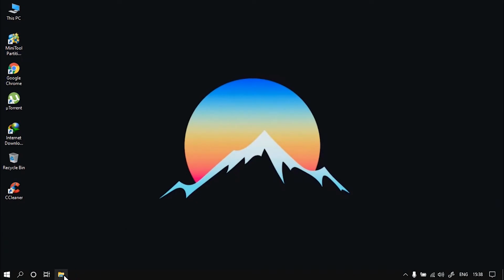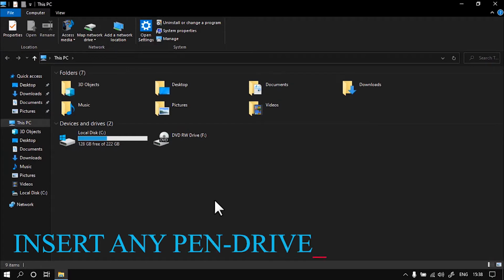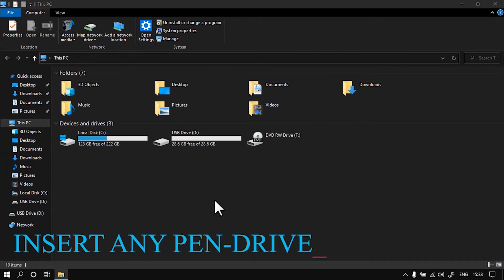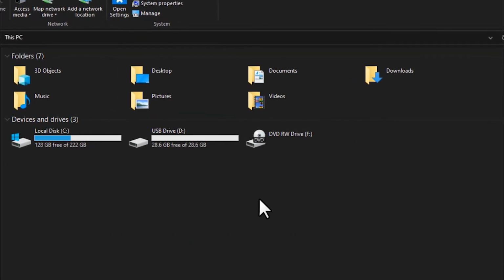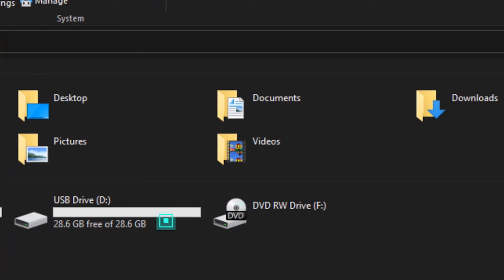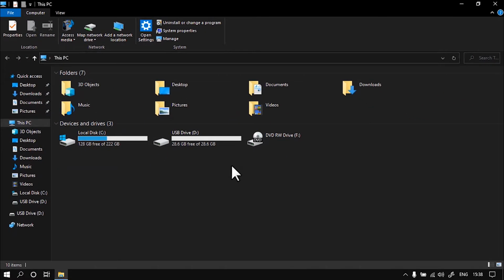Okay, now insert any pen drive. Insert the pen drive which you want to create a partition for. So I'm going to insert a single pen drive of 32 GB. As you can see, currently there is only one drive for it, and that is USB drive D. So now I'm going to partition this pen drive.